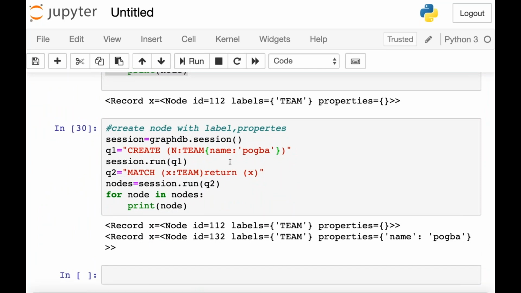So in the next tutorial, I will update some nodes. Let me rephrase this. Till now we have these nodes with only labels but no properties.